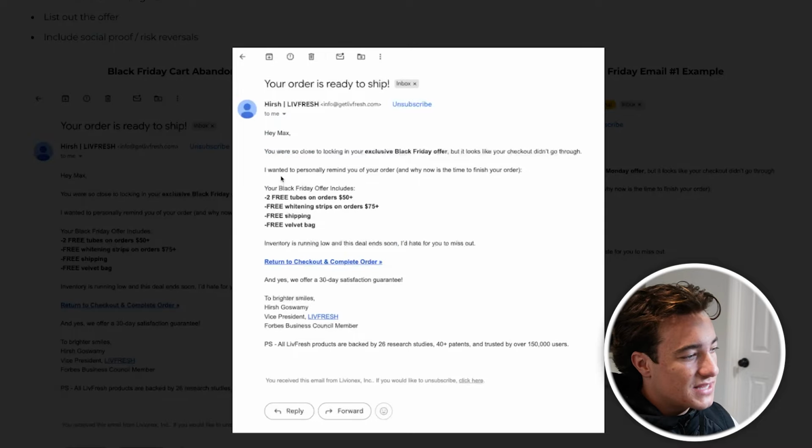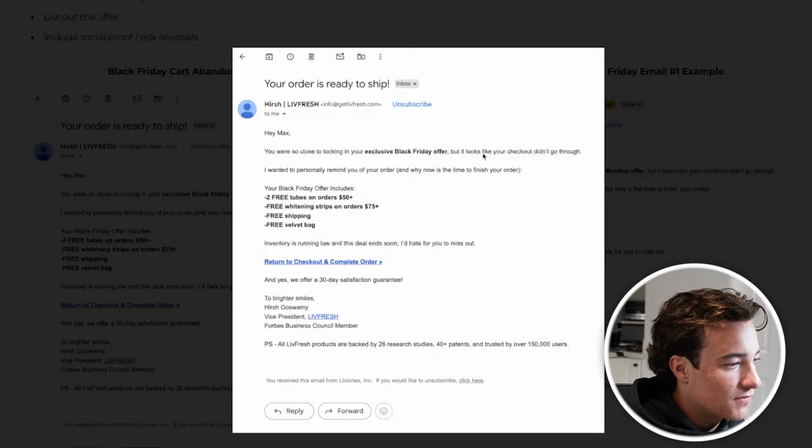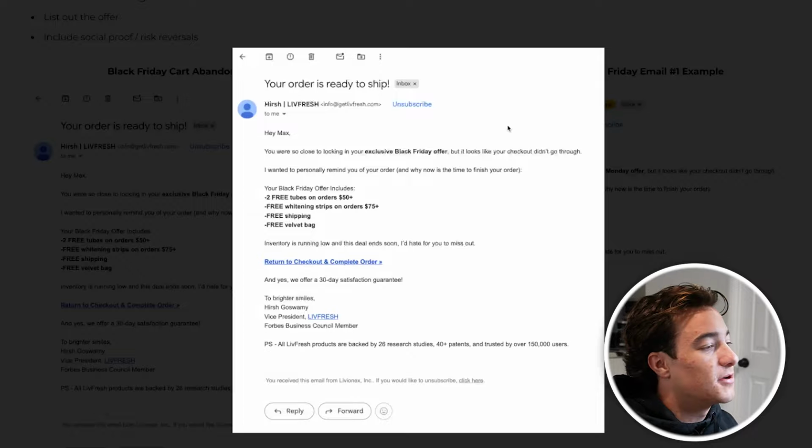We're going to change the copy slightly just so we don't have the same as the browse abandoned and we have a little bit more urgency and a little bit more like take action now. So we say you were so close to locking your offer, but it looks like your checkout didn't go through. So just making people seem like, oh, I pretty much already bought this thing.